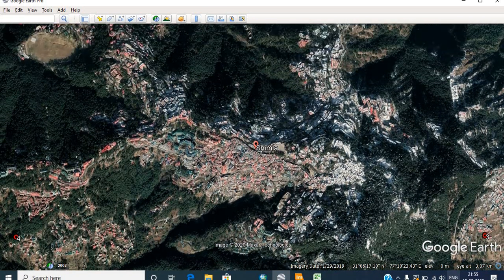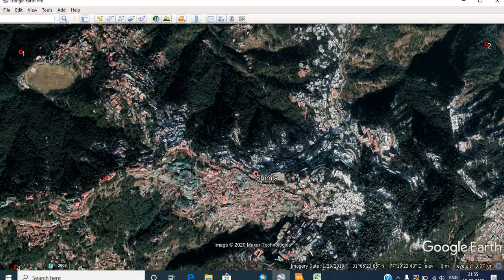So this provision is also available in the Google Earth. If you want to download the Google Earth images for a larger area, you can also add a fishnet or grid of your study area on the Google Earth and save the images accordingly using the same method.